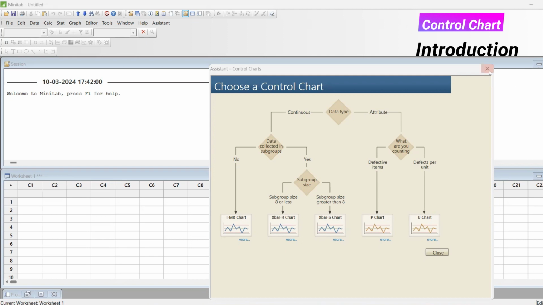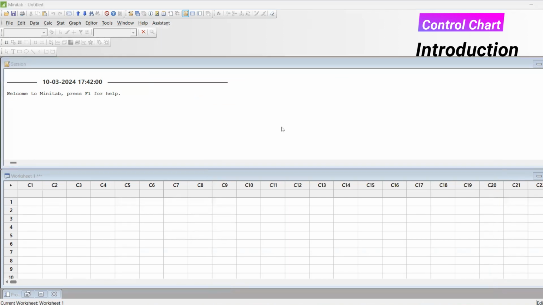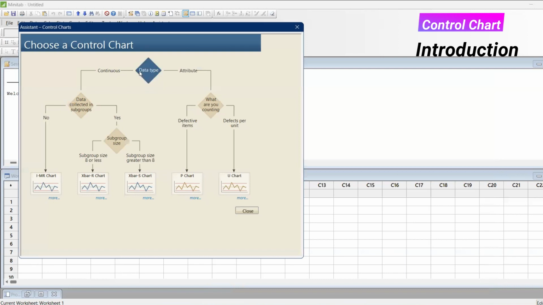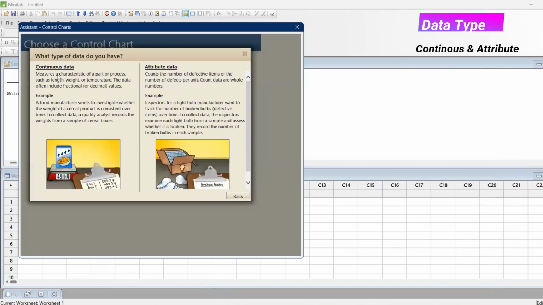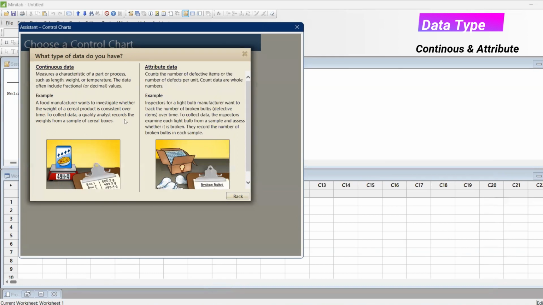If you open Minitab, in the system menu, you will find that this has been outlined. If you have continuous data, first of all, if you want to know what the data type is, continuous data and variable data, just click on this. Continuous data is anything which is measurable. A food manufacturer wants to investigate whether the weight of the cereal product is consistent over time, right? You can measure it. Anything which you can measure, obviously it's called continuous data.